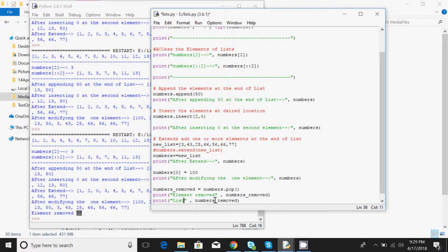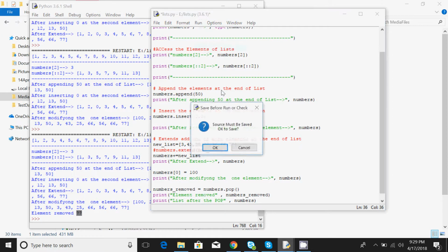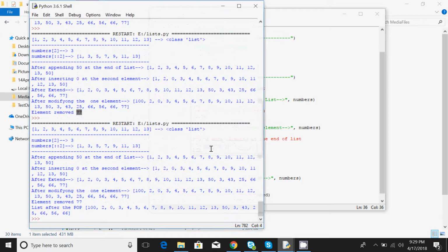List after the pop. As I said, if 77 is removed, I should get a list without 77, right? So this is what the pop element does.